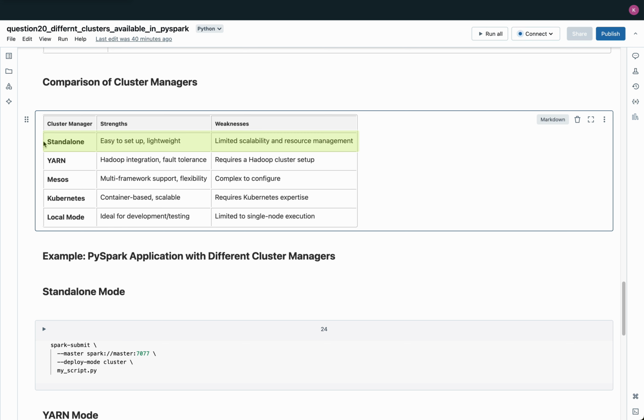The standalone cluster manager is Spark's built-in solution, offering a lightweight and easy to set up option for managing resources. Its simplicity makes it ideal for small-scale setups and dedicated Spark clusters. However, it lacks advanced features for scalability and resource sharing, making it less suitable for larger, multi-tenant environments or complex workloads.